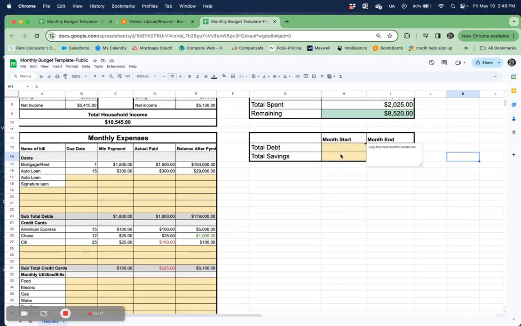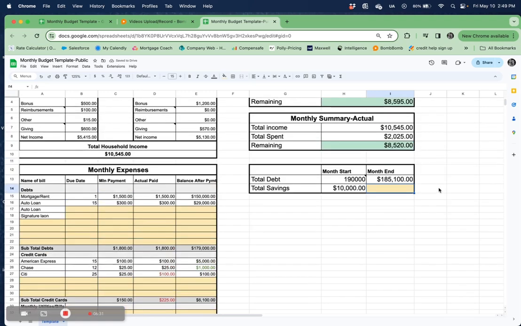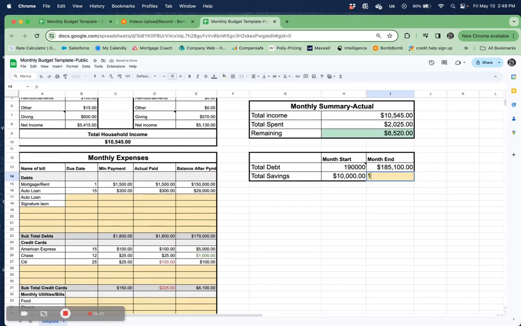On the savings front, whatever you started your month with, let me back up here. Let's say you got 190,000 that we started the month with in debt. On the savings front, let's say it was 10,000, and then after you paid all your bills, then maybe it's 11,000 at the end of the month. Boom, just go into the next month, copy the sheet over, and put your 11,000 for the starting on the next month.